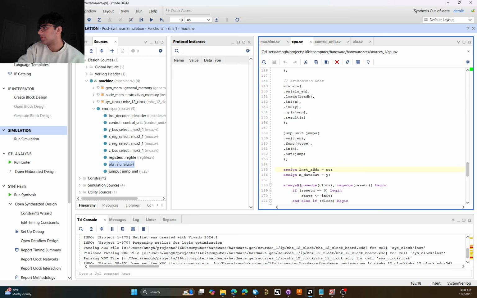We'll see. So we have our m data out equals y. So that's just memory data out equals y. Fair enough. But yeah, sorry. Back to our jump unit.